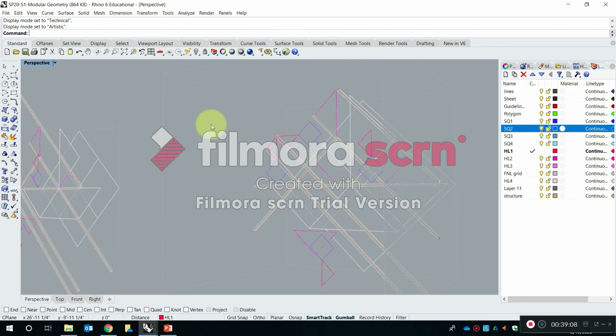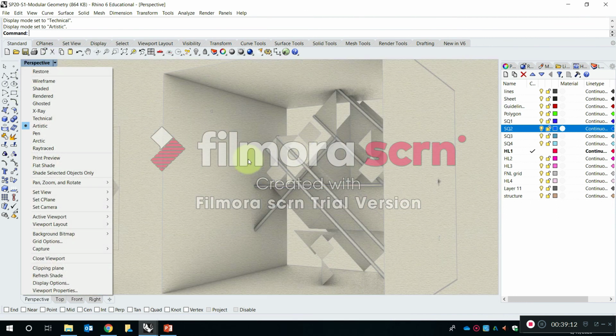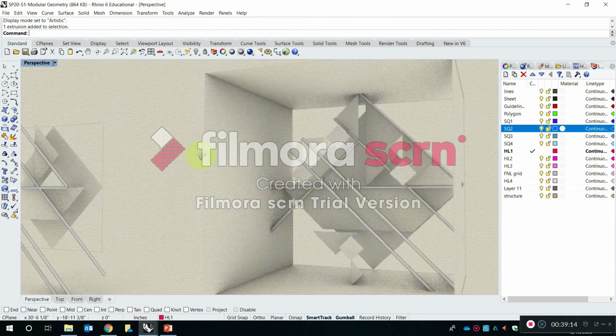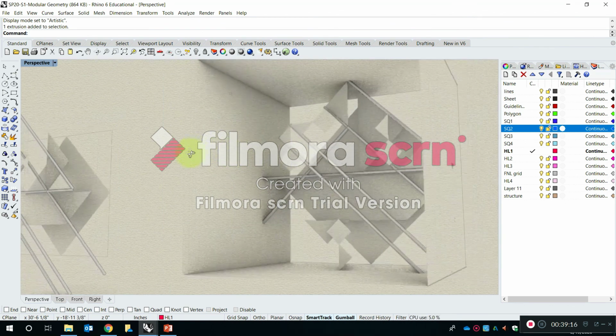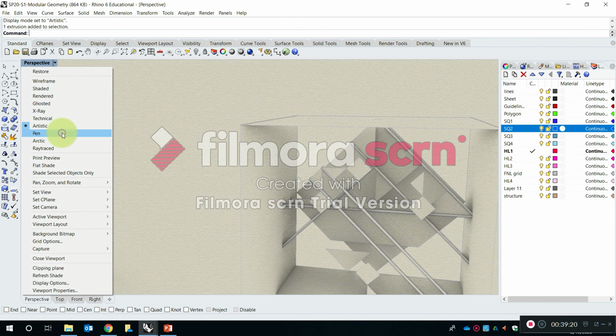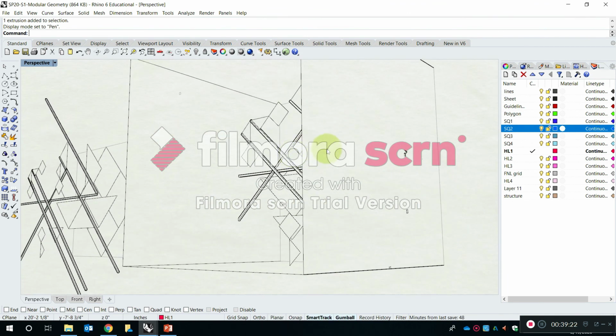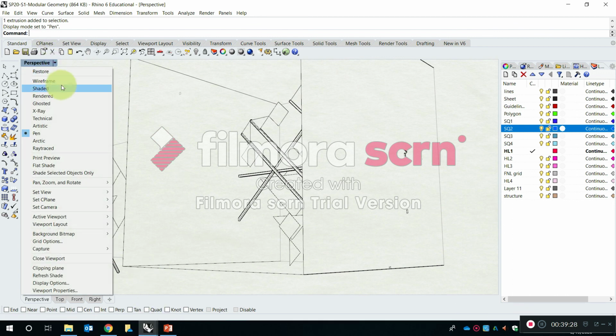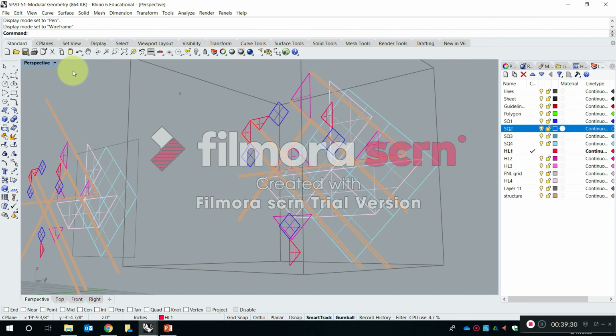Artistic. Rhino gives us that kind of look that it's hand drawn, or pen, etc. So these are all your display modes. That's something that a lot of students ask about: my model looks weird, or something is off. Oh, it's your display mode. You're on wireframe, or you need to be on shaded.